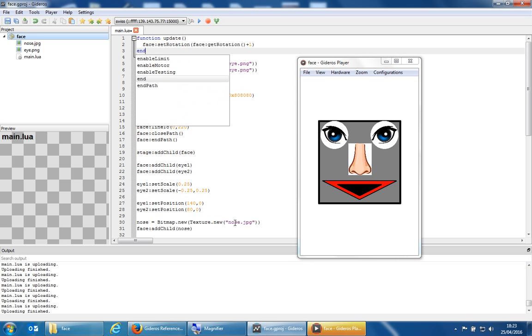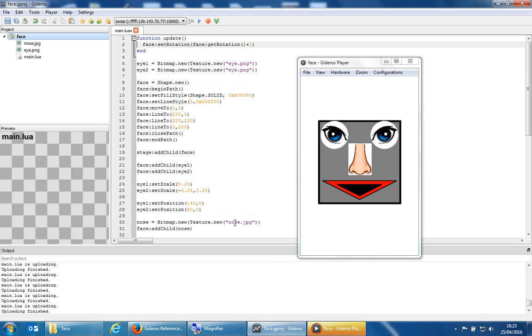Okay, so that means I'm going to set the face's rotation to be the face's current rotation, which I get using the getRotation command, plus 1 degree clockwise. So the face will now move 1 degree every 60th of a second, every time this update function is called.